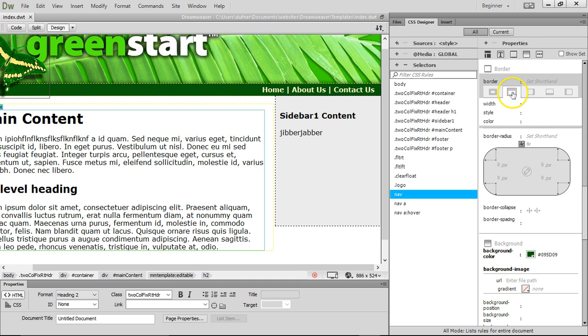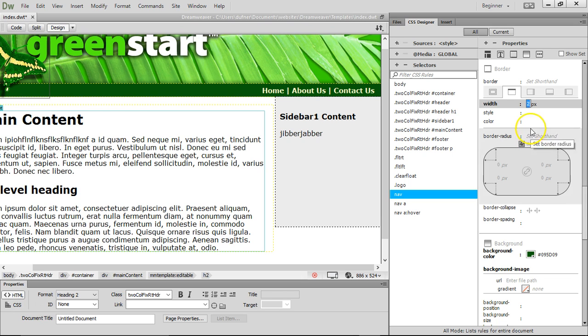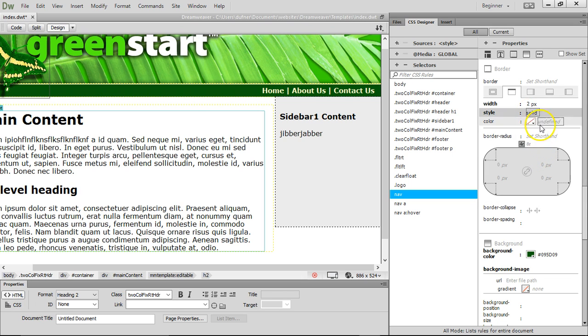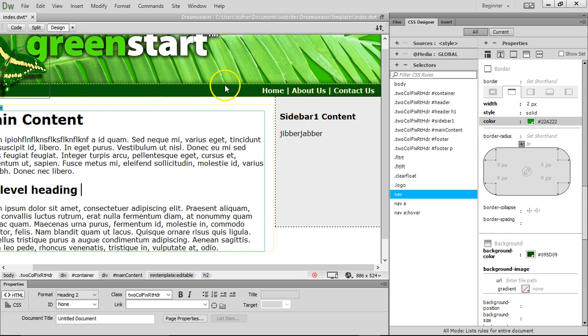Let's click on top. Width. I'm going to do pixel. I want to do 2. And style, I want to do a solid. And color, it's going to be top. I don't want it to be this dark green, but I want it to be that green. So I'm going to bring it a little bit like there. See, ooh, look at that. Looks nice, huh?